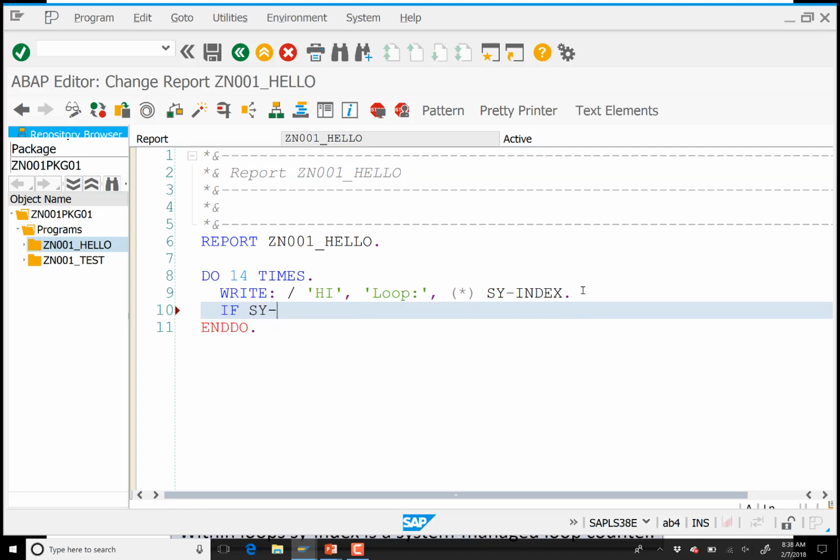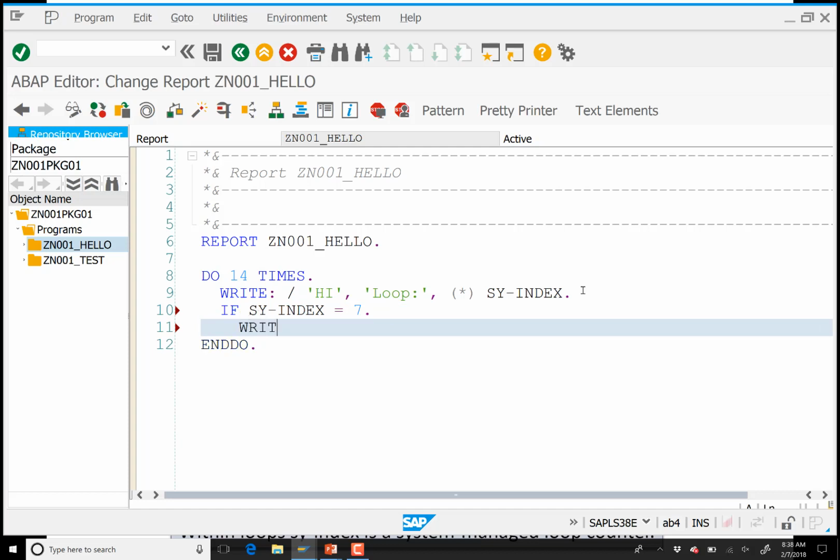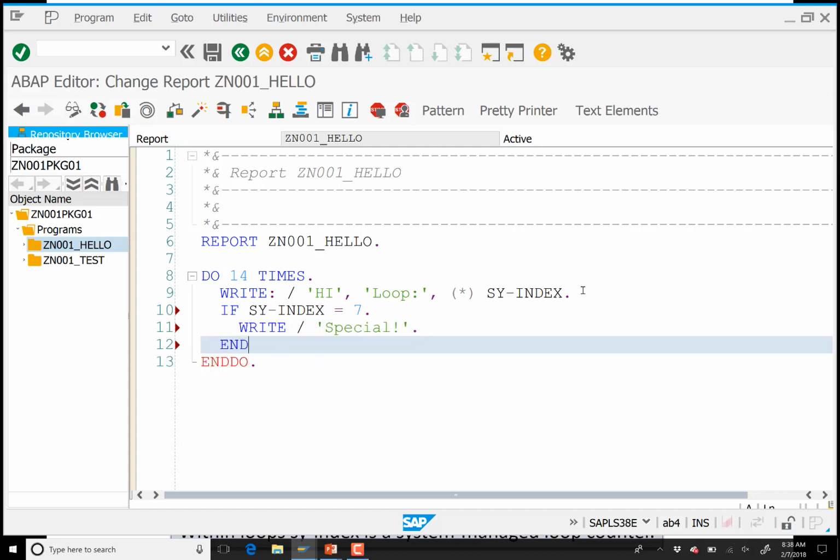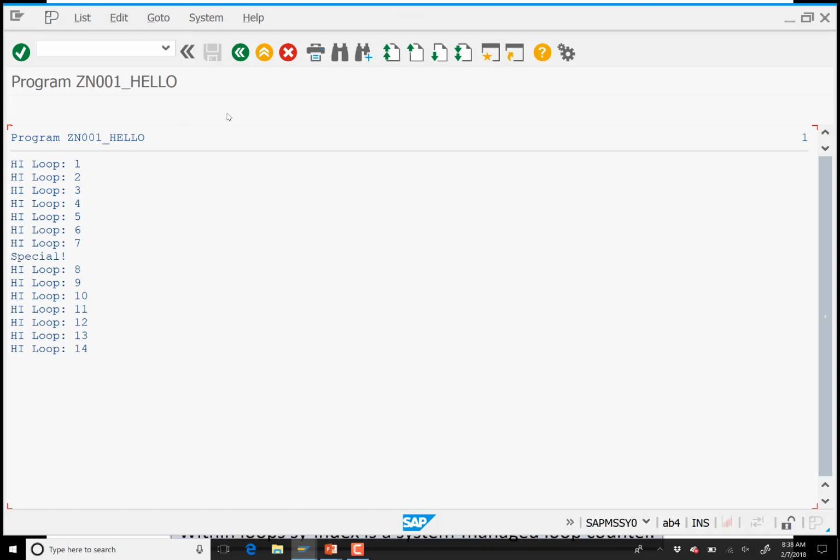If sy-index equals 7, write special, and endif. I can incorporate sy-index into the logic of my program just fine. And so we see that incorporated here for the catching of the 7th loop.